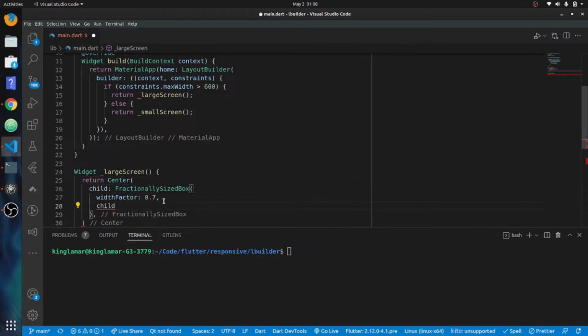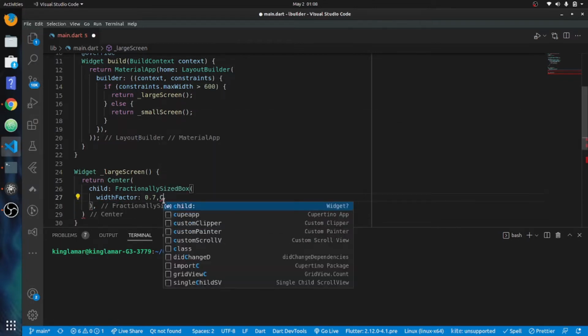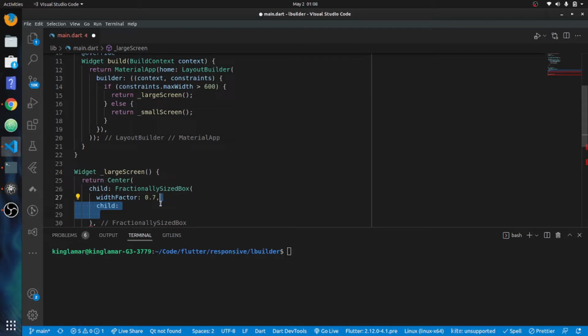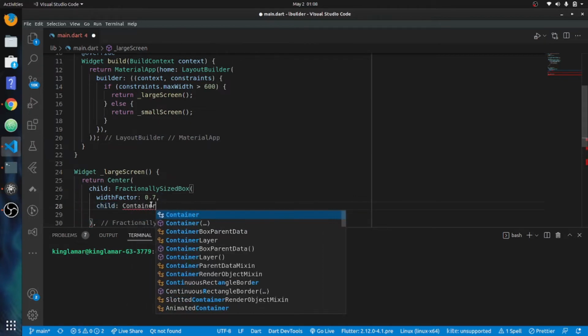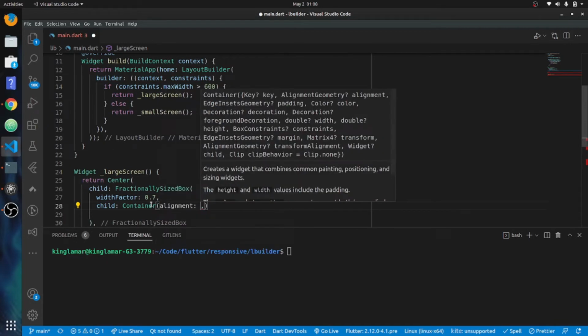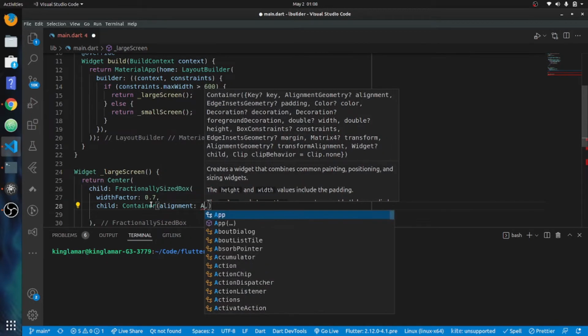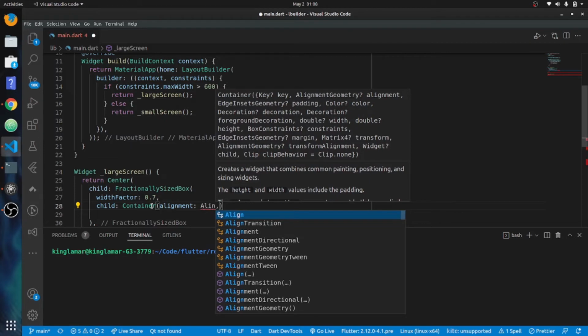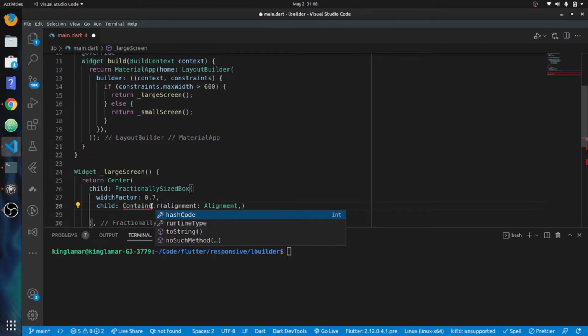Okay, and then we'll put a container here. And we'll put alignment, alignment dot center.